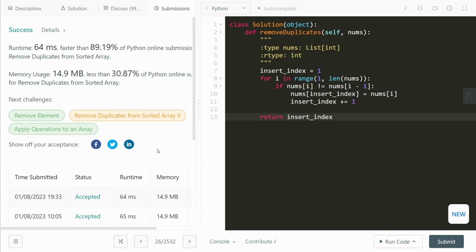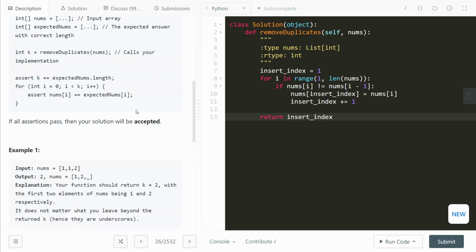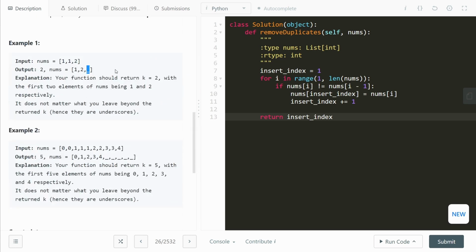We can see we got the right answer, and we're faster than 90% of Python online submissions. The tricky thing with this question is to do it in place, but luckily, because we don't care about the last elements of the array, we can actually just set the current element to the non-duplicate elements. And that makes our life a lot easier.